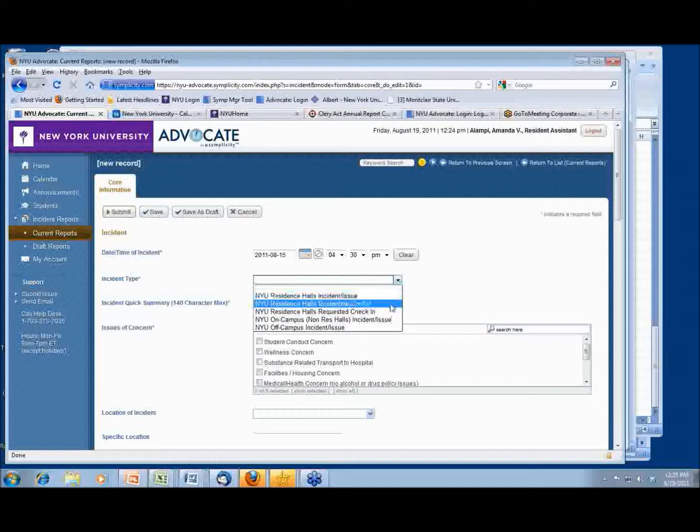The residence hall roommate conflict is where you can document conversations that you have with some of your floor mates around concerns they may be having, particularly at the start of the year. Know that this incident type of roommate conflict is restricted in access. So when you choose a roommate conflict and document information there, that report is only visible to the appropriate staff in the Office of Residence Life and Housing Services.